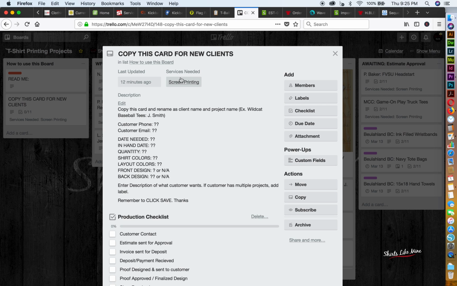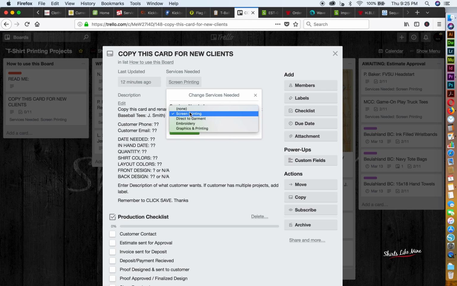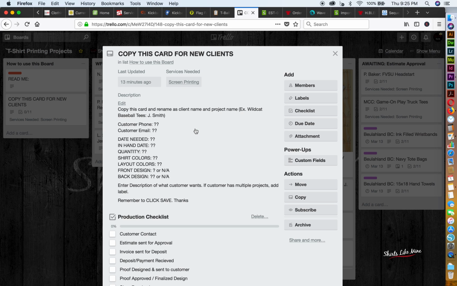It's got a custom field: the service that is needed. If you click this, you can customize it and make it whatever you want. Now, this service needed drop down is not part of the free Trello. It is an add-on. I think I paid $3 for this one.